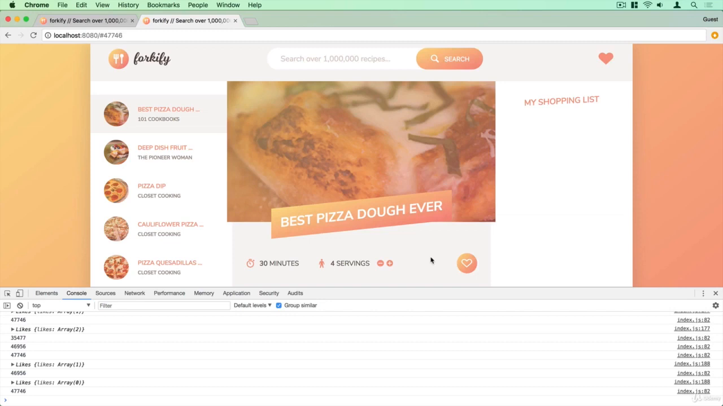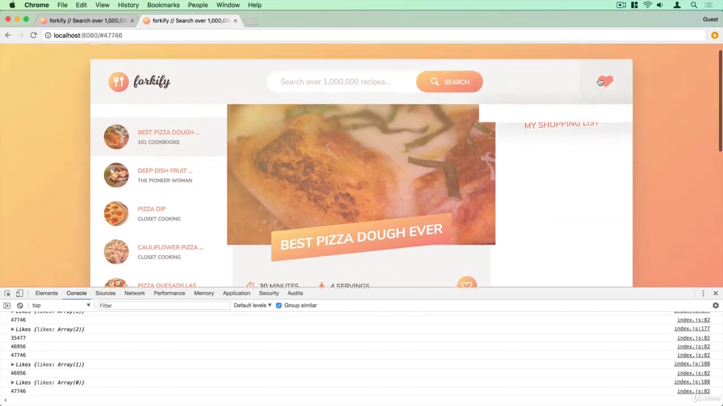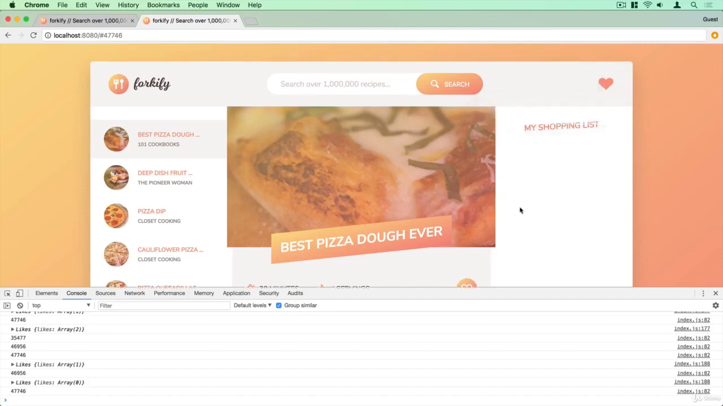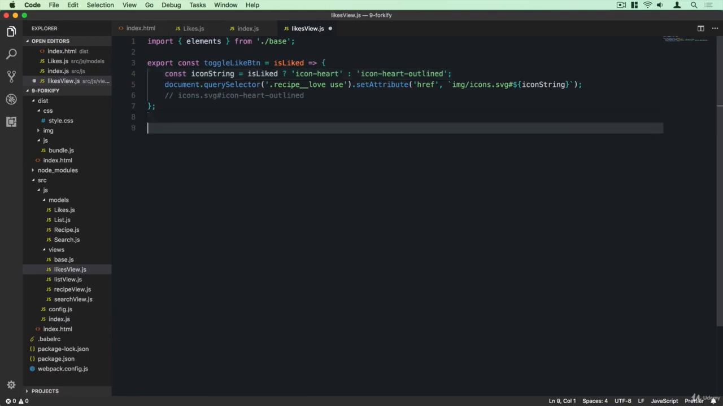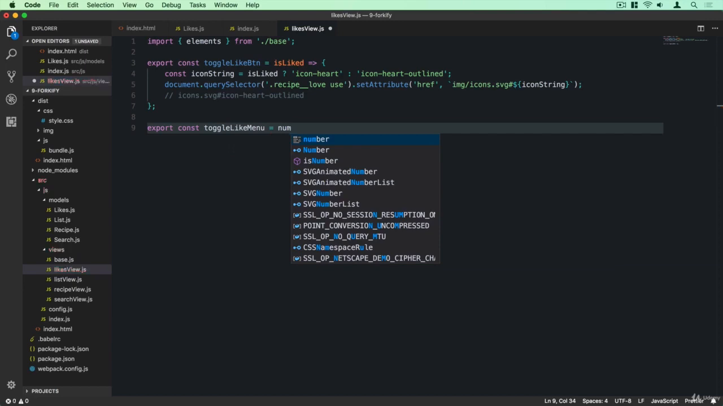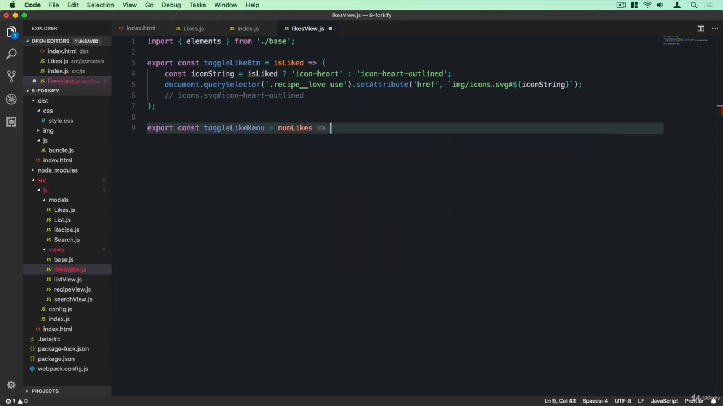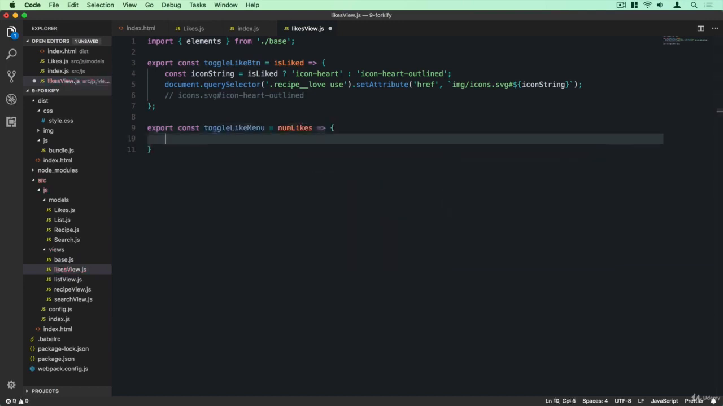Next up, let's add a small function that will ensure that this heart here, so this entire menu here, is only displayed when there's actually a like. And if there's no like, then this entire button here, like this heart icon, should disappear. All right. So back into the likes view, let's say export const toggleLikeMenu. And we can pass in the number of likes here. And based on that, we're going to figure out if we should show or not the like menu.